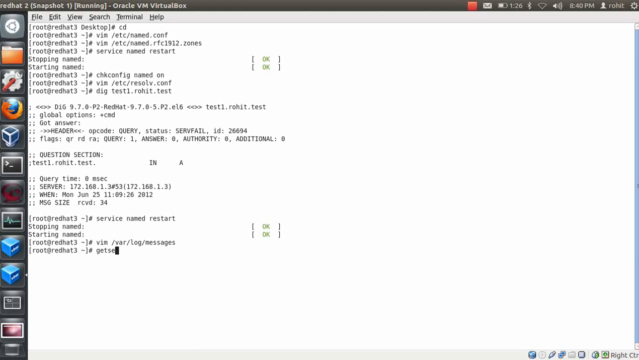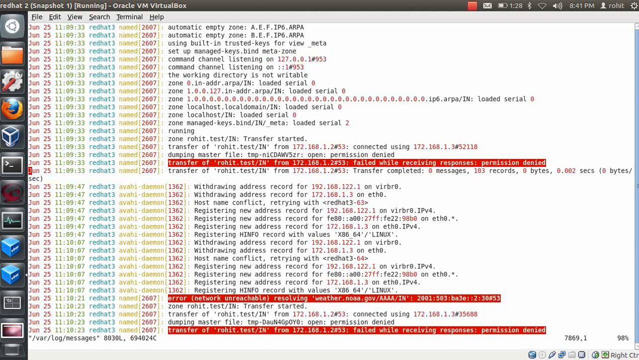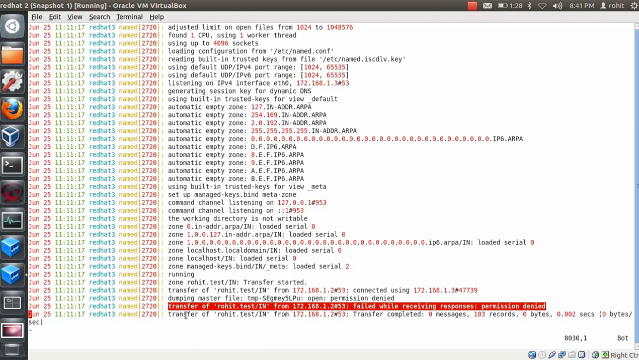First I will search for it, getsebool -a | grep named. This is the boolean. You have to enable this boolean for doing this. So enabling this: setsebool named_write_master_zones on. Okay, now it's started. Now I will again restart the service. Now I will check. Okay, it's again giving the same error.